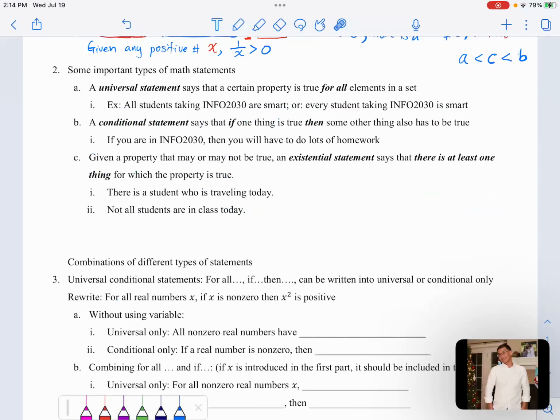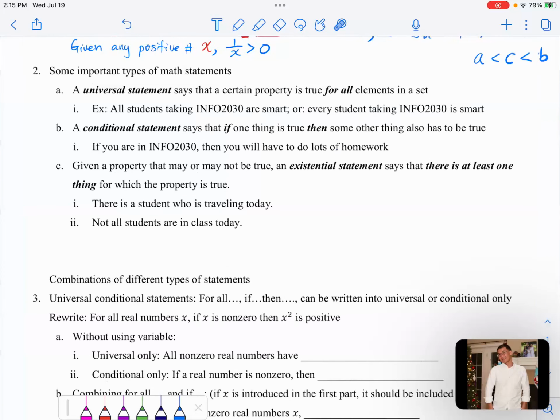Part 2 of section 1.1, we're going to learn a few different types of math statements. The first one is called a universal statement. And what is a universal statement? It is a statement that a certain property is true for all elements in a set. That's why we call it a universal statement. Okay, it's true for everyone in the universe.